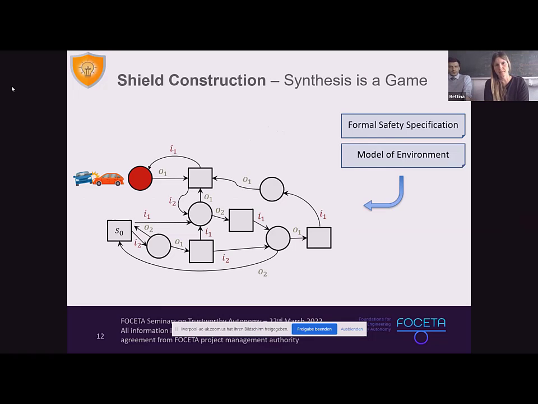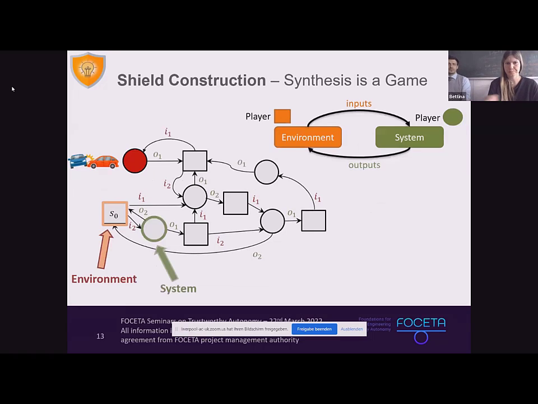So in the next couple of slides, I summarize the basic idea of how you construct such shields. You take a formal safety specification, in some kind of LTL or whatever you want, and a model of the environment. This can be an MDP or some input-output automaton. And then you construct a game. In the simplest case, you just have a two-player game played between the environment and the system. The environment always picks the inputs and the system always picks the output.